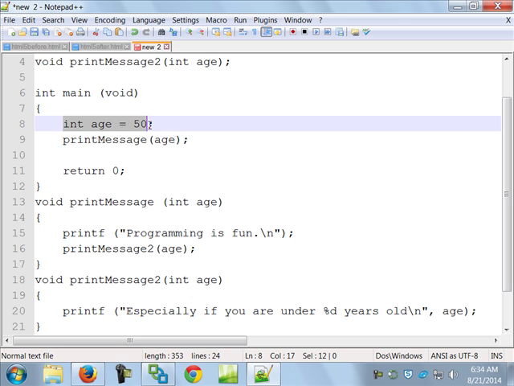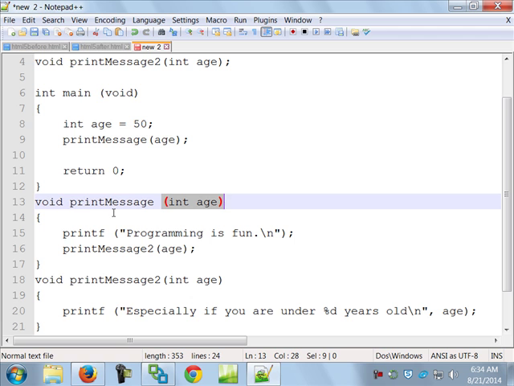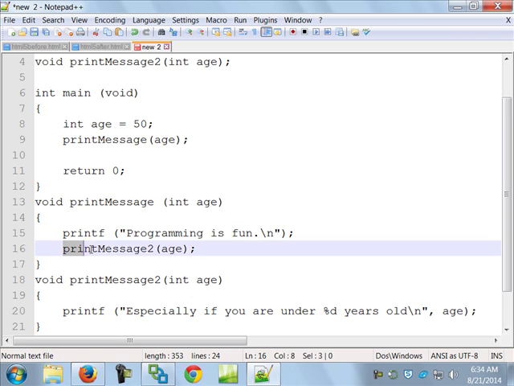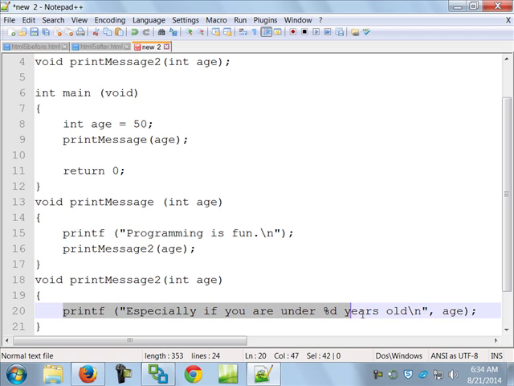Alright, so it's got its own copy of age, and then it makes a copy of that and passes that over to print message. So now print message is in control, and it writes out programming is fun. Age was passed into that, and it takes and passes age to yet another function. That function, print message 2, then prints out, especially if you're under 50 years old. The output is identical to what you saw before, but what I'm trying to show you is we've got a function that calls a function that calls a function.